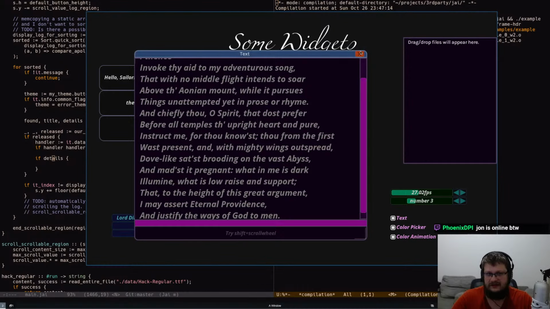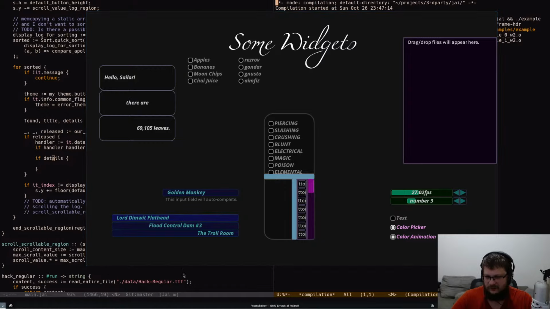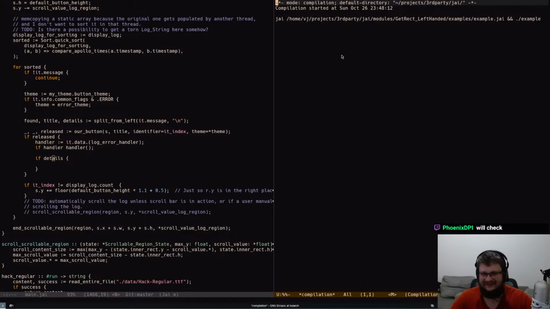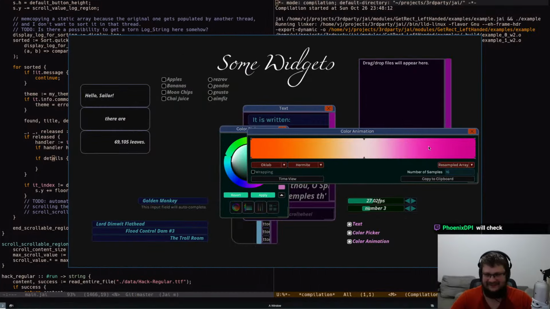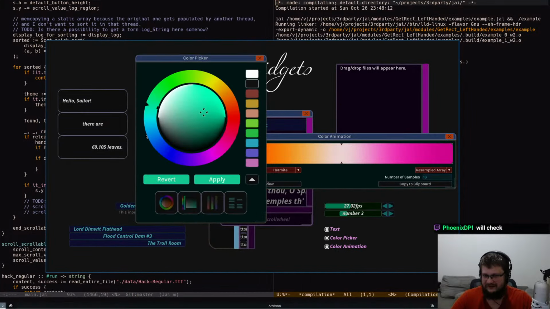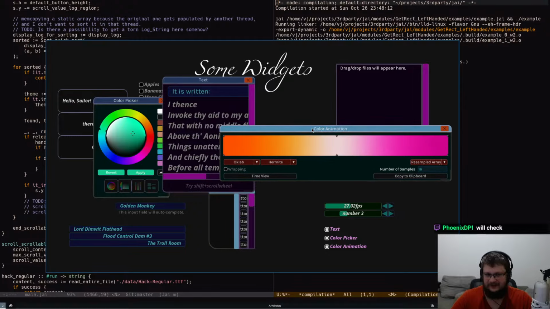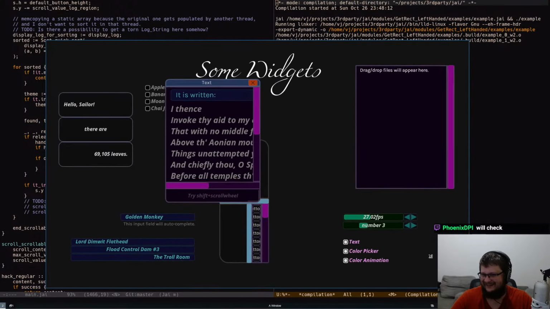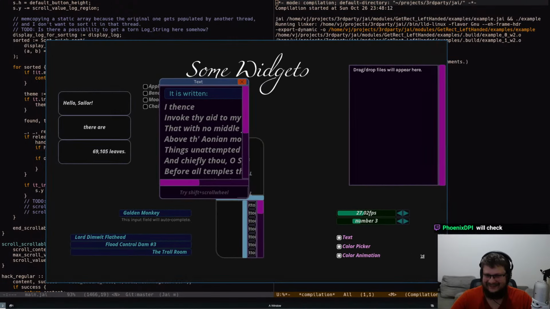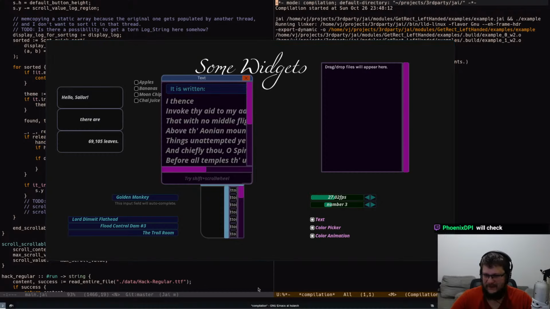Nice. Have you seen that? There were two widgets and they just disappeared. Yeah, look at the color picker. Oh, look at the color picker and the text. When I start resizing, yeah, just.